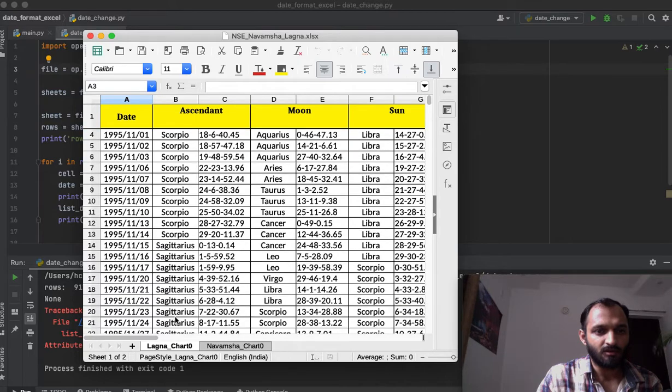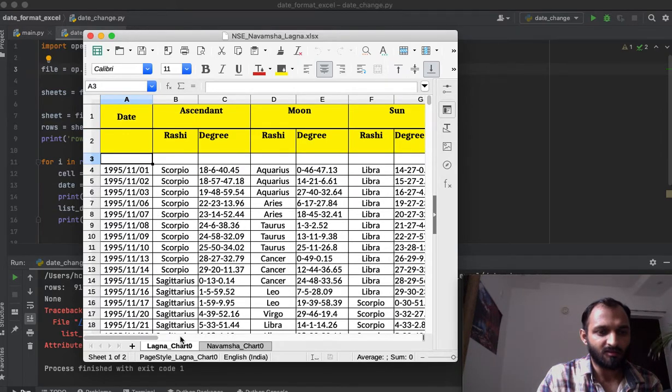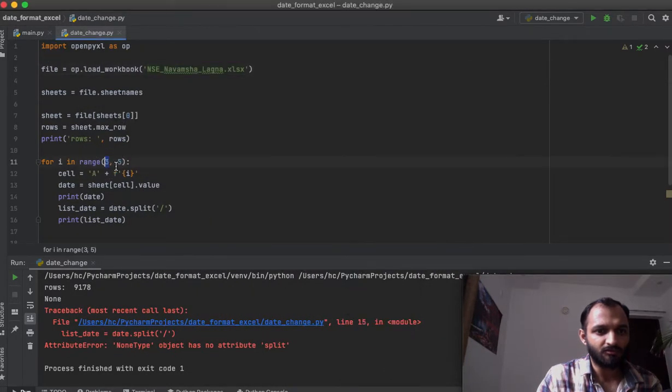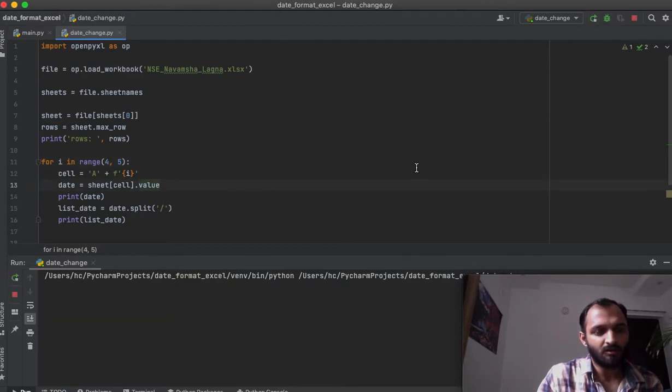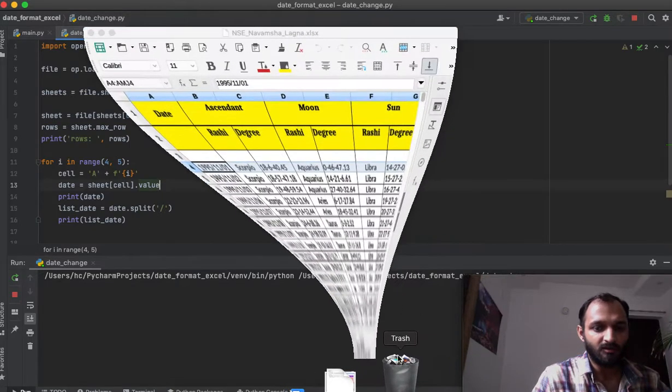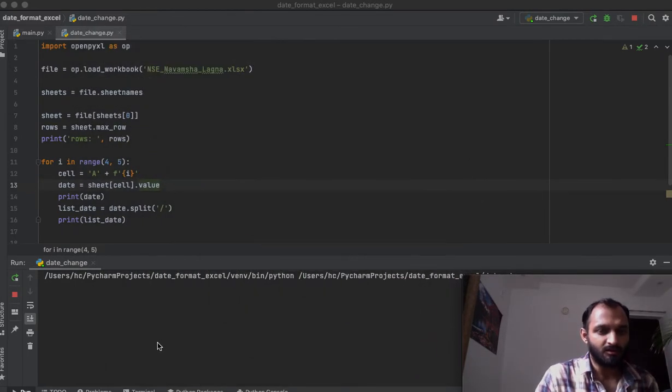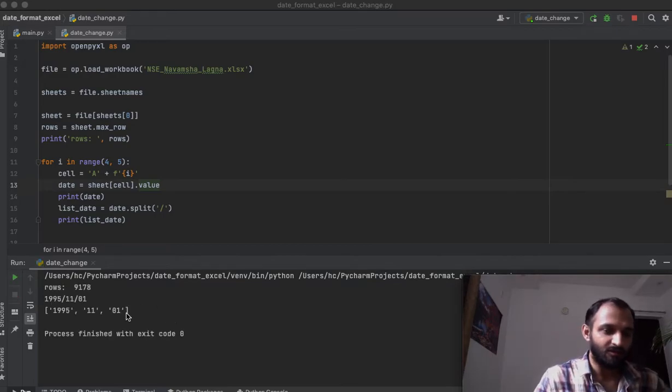Okay, so let me tell you. Basically I am accessing this sheet, so it starts from 4, not 3, so it should be 4 here. So now let us run it again. Now you should see this date, that is 1995-11-1, and then you should see a list of these three numbers, that is 1995, 11 and 1. So you can see I have the list of these three numbers.